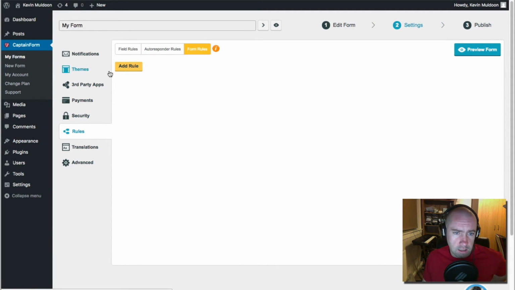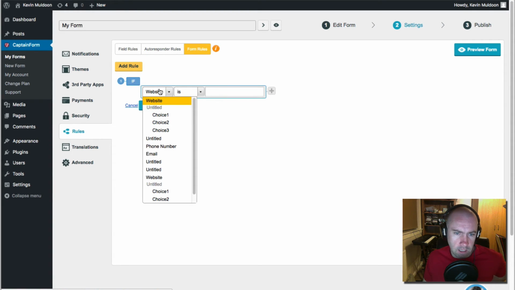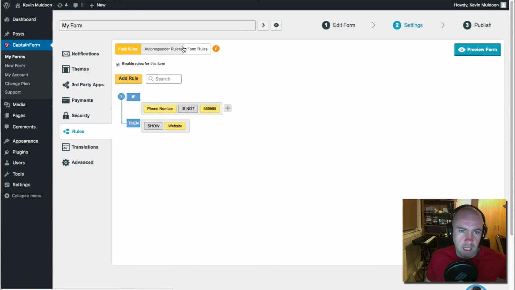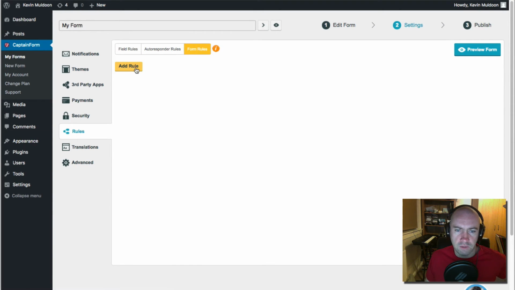Now, there's rules for the form as well. I'm not 100% sure what the difference is between the field rules and the form rules. That's something I would have to look into.